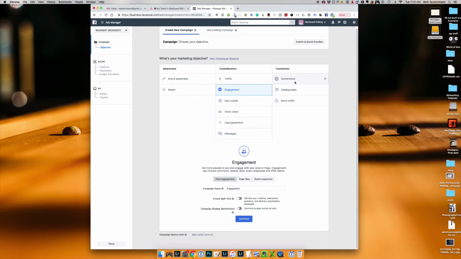Now, if you have a local business where your goal isn't to sell on a website, it's probably not as relevant for you. If you do, that might be relevant for you. Or another form of conversion is getting people to sign up for a newsletter. And you can tell Facebook what a conversion is by telling Facebook where somebody goes once they've completed an action that you want them to take.